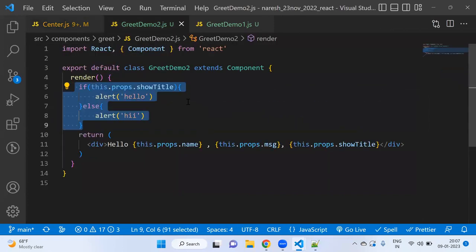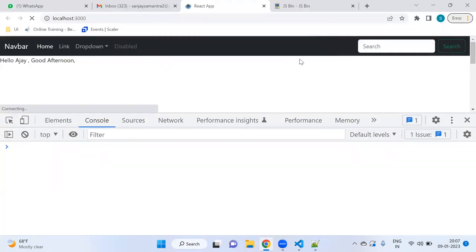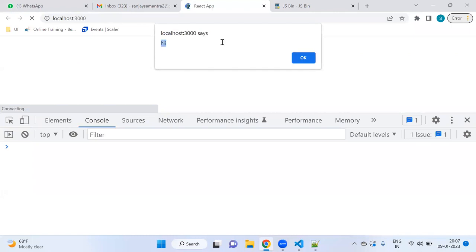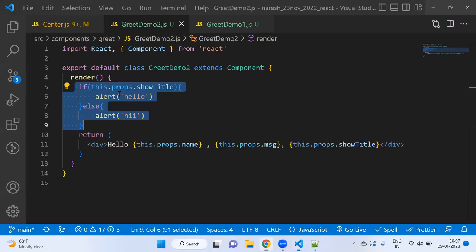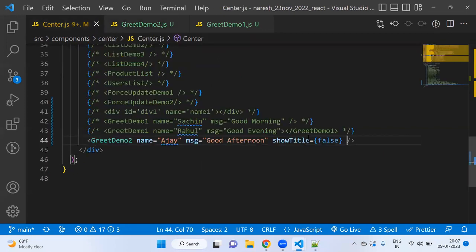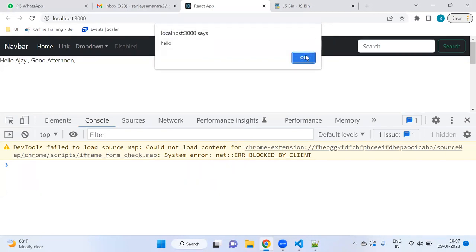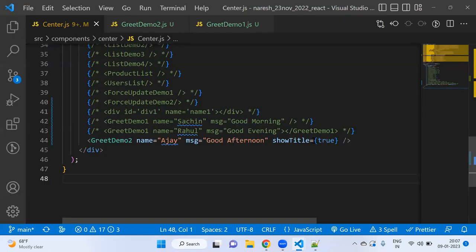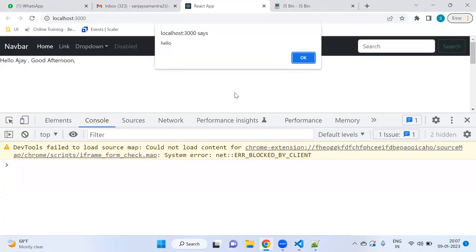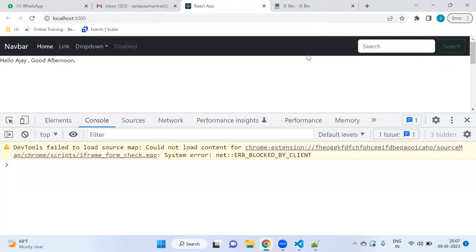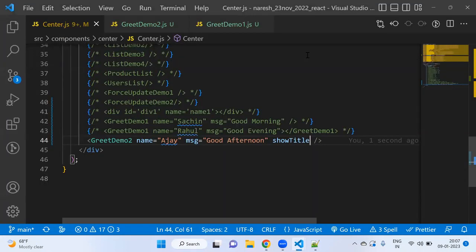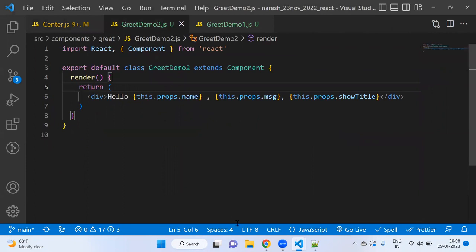False. Right? It is printing hi now, right? The else block is being executed, isn't it? Now, if I pass true here, it will print hello, not hi. If I don't pass anything, it will still print hello. Does it make sense? Got it? Yes, sir. Next.